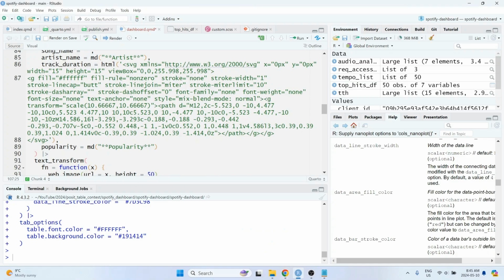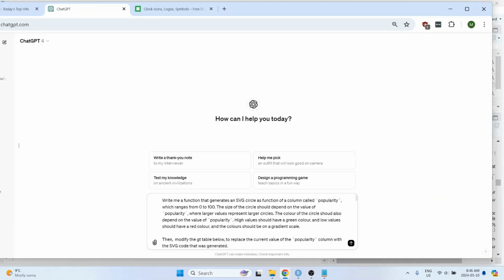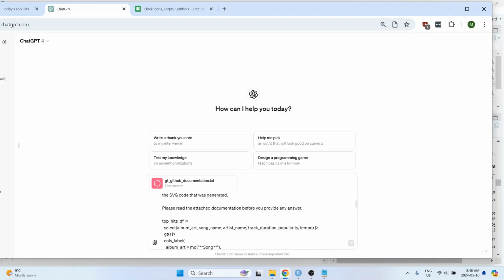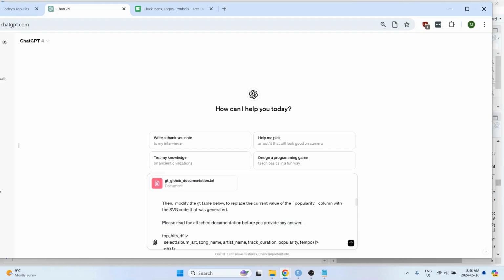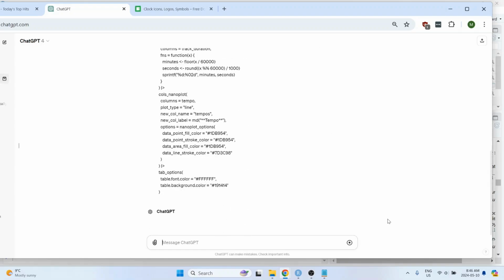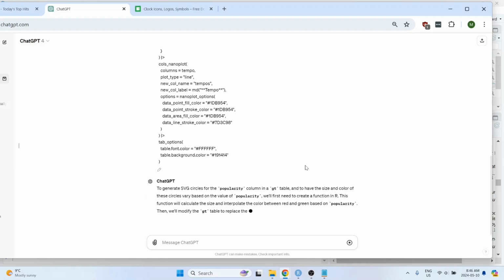And then I'm going to paste in the code that I already have so far. And I'm also going to upload the GT documentation. Something that I've found with GPT Plus is that even if you ask it to read the attached document before providing an answer, sometimes it will and sometimes it won't. And if it doesn't, you'll have to prompt it again to actually read the document. It might tell you that it's read the document and that it doesn't know how to answer your question, but unless you see a little loading symbol saying reading documents, it might not have actually read the document that you attached.